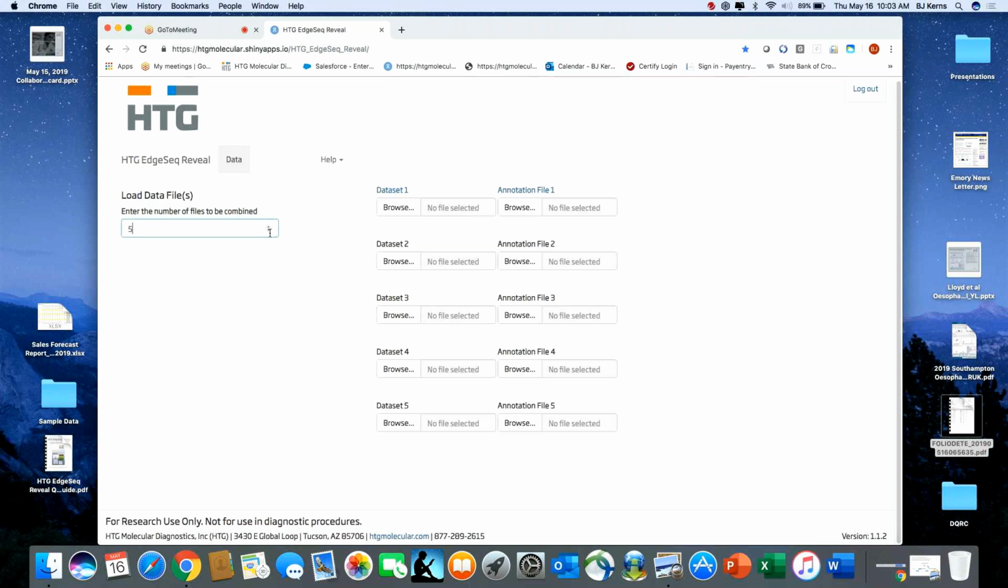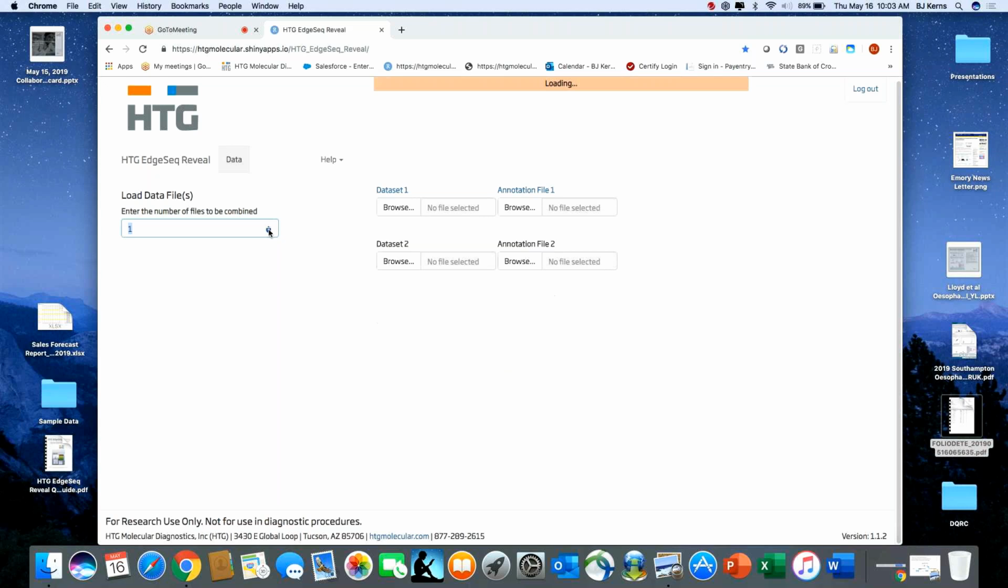Today, we're just going to work with one for simplicity, but you can add quite a few of them and tile them all together, which is nice, because if you're running data today and then you run data 3 months from now, you can combine those data files together and do the analysis work that you'd like to do. It makes it very simple.